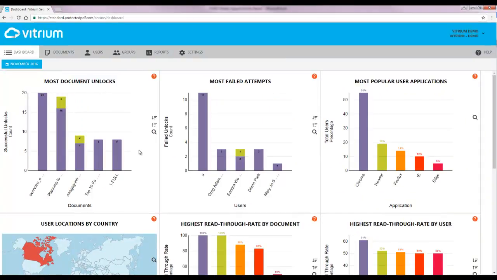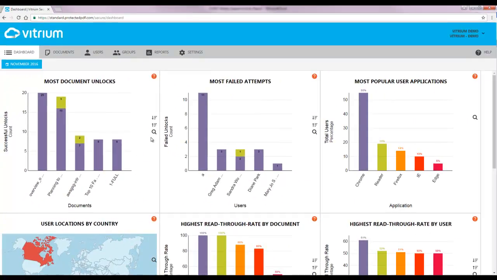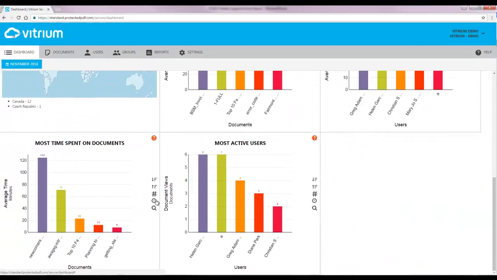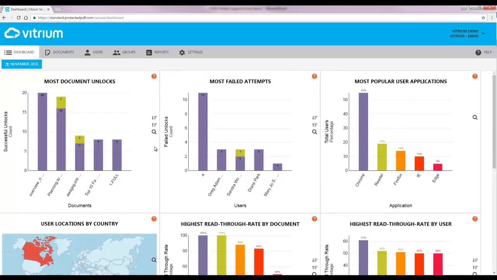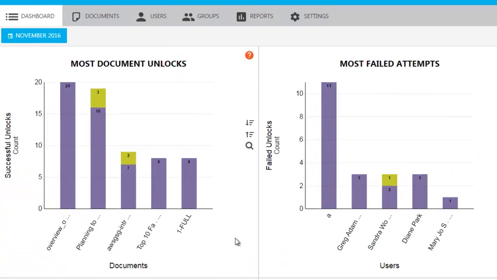You'll also notice that each graph has these unique icons on its right-hand side. Each icon represents its own unique functionality. This arranges the data by most to least. This is least to most. Here you can arrange this data by count or by time, and clicking the magnifying glass on each report will bring you to its granular form. Let's go back. Let's look into our first graph, the most document unlocks.